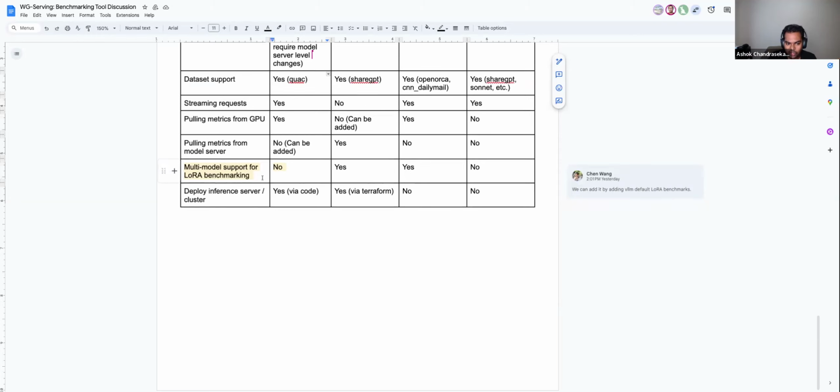Multi-model benchmarking for LoRA support. This was something that was recently tested with the latency profile generator and it works. I think for FMPerf, from Jen's comment here, this is something that can be added. That's good to know. And GenAI-perf supports this today out of the box, where you can specify a list of models or LoRA adapters there. VLLM default benchmark doesn't.